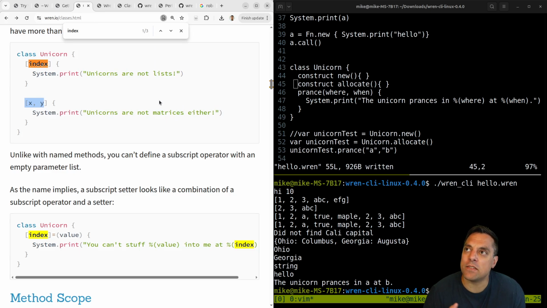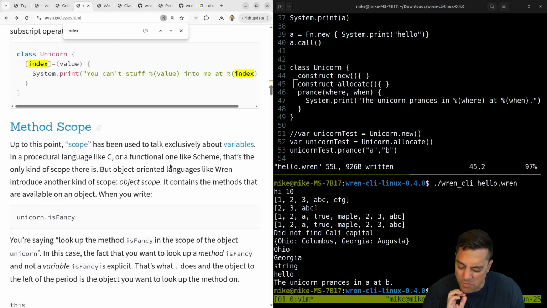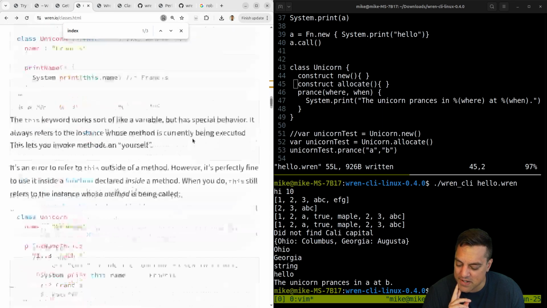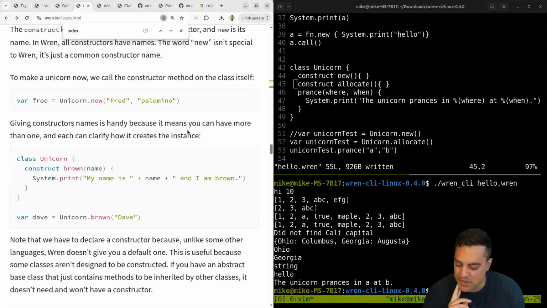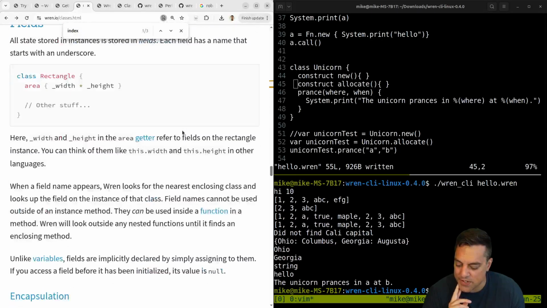What would the right term be? Operator overloading, I guess, is the right thing, but for the index thing here. Maybe you can do that for plus and minus, I don't know. But let's just keep zooming through here because I want to get to some of the other cool features of the language.